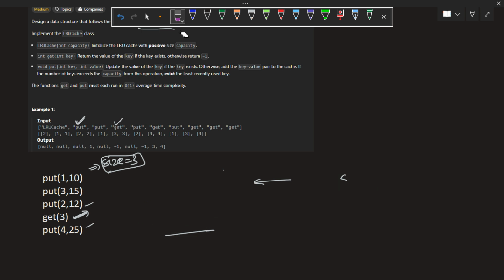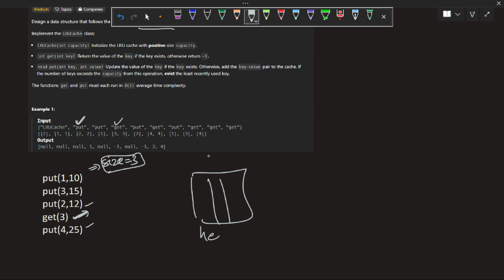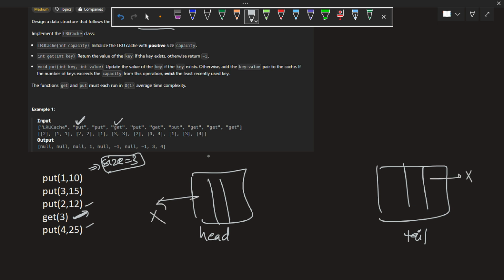Initially we can have a head and a tail, like that. This is pointing to null, and this is also pointing to null. And this is pointing to the tail, and the tail's previous is pointing to the head. So the initial scenario is this, and they contain -1 key value pairs.